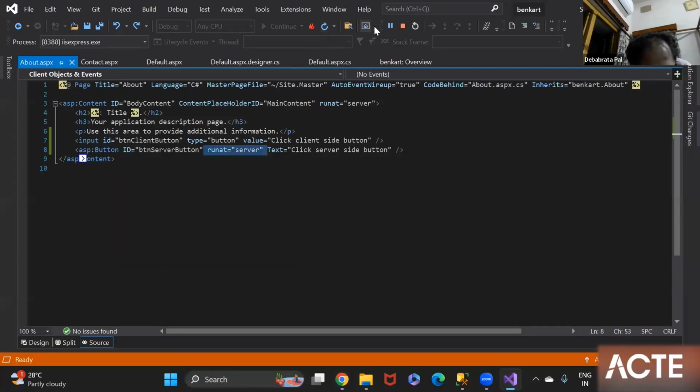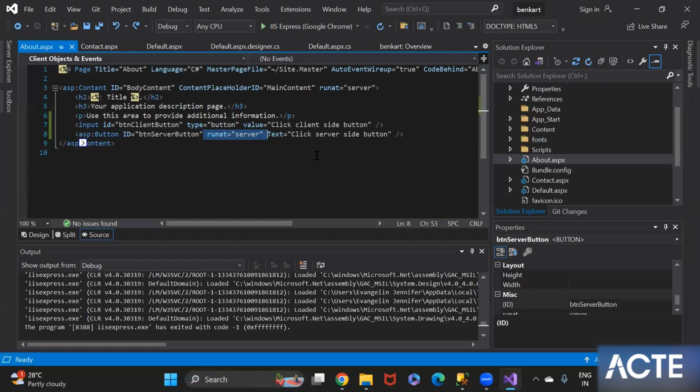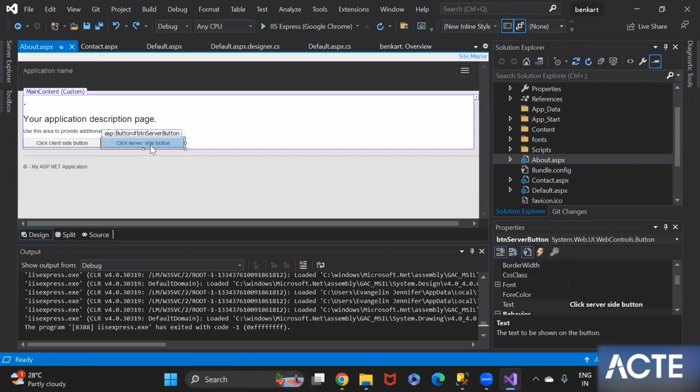Now again, I'm stopping the program. Okay. I am going to do some actions. For the server side controls, you go to this design view. This is the button. These two are the buttons, right? Yeah. So, pardon?